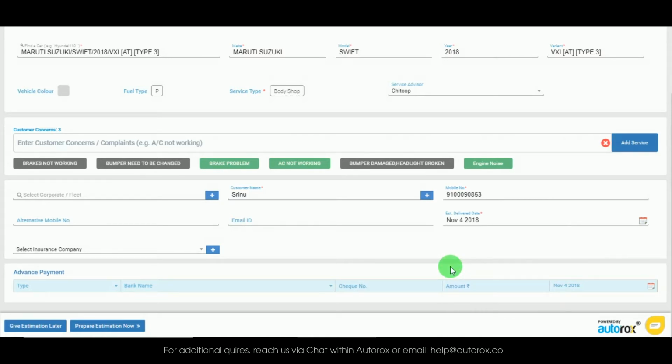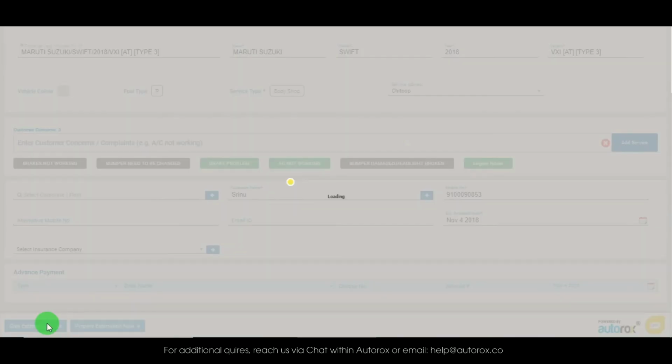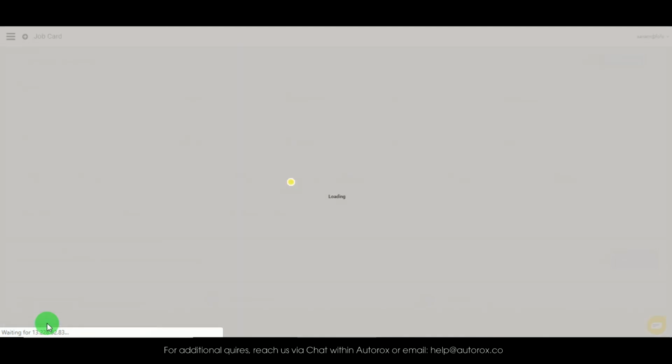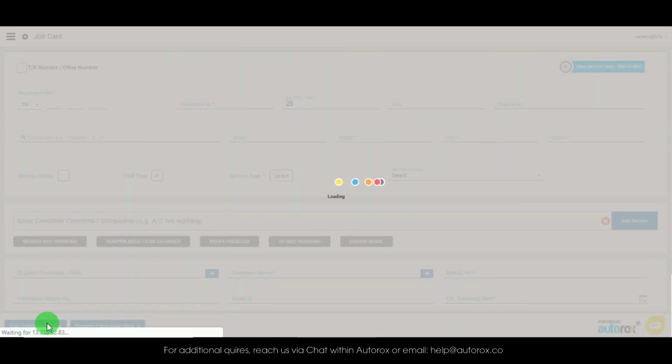In the last section, if you have received an advance amount from the customer, that payment can be entered here. By clicking on Give Estimation Later, a new job card opens, and by clicking on Prepare Estimation Now, you will be directed to the estimation page. In both the cases, when you go back to the dashboard, you can see the status of the job card is now in estimate status.